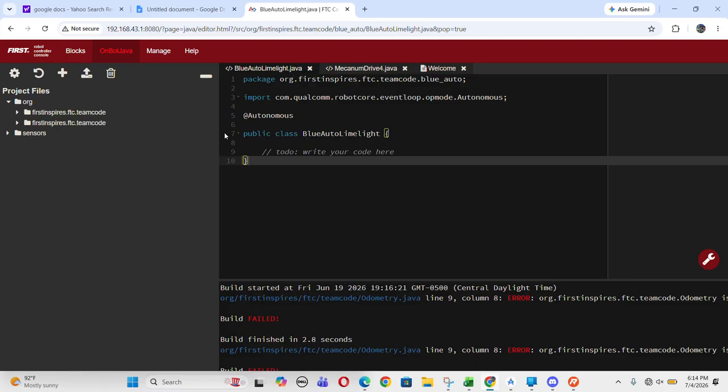So then I'm going to show y'all how to do this in blocks.